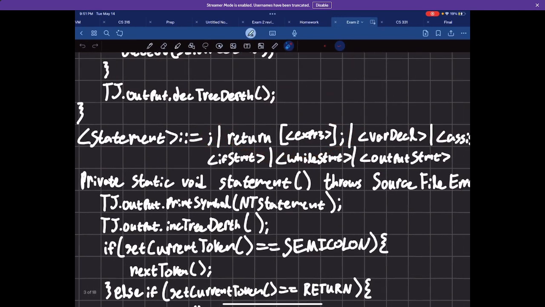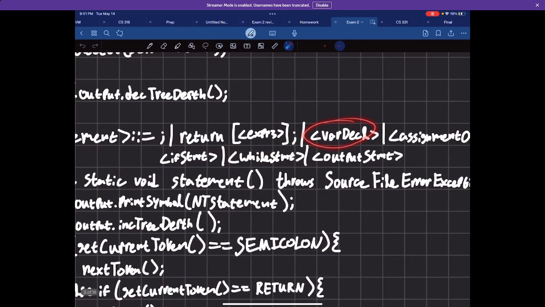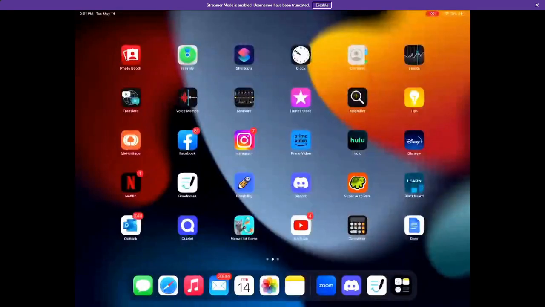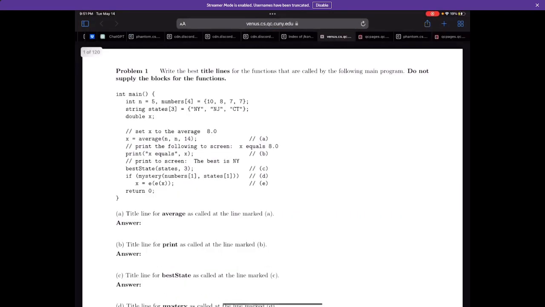Right? But now we have to figure out var declaration. So for var declaration, let me bring up the website. Let me see if I can find it.